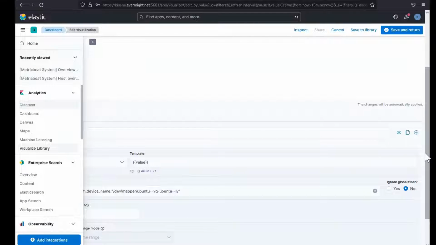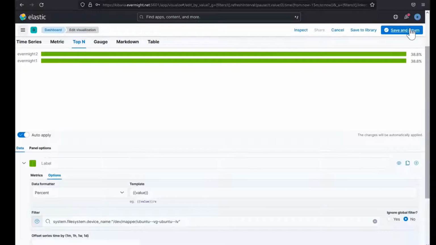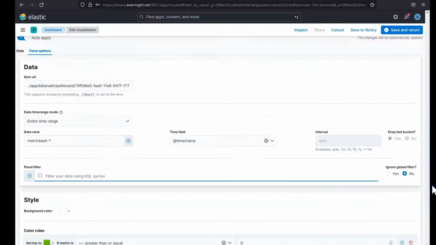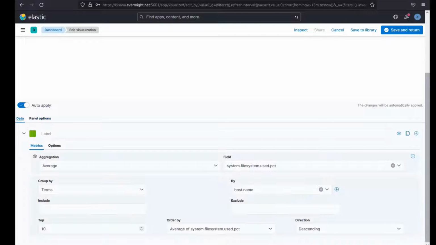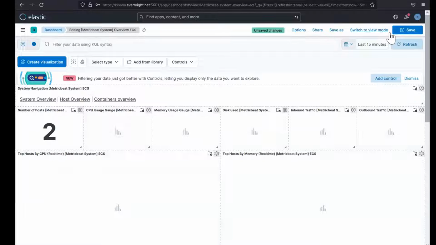All right, so I think that's all we really need. Let's go ahead and press save. Yeah, and you can see the preview. Evermite 2 is 38.8%, and this one's 38.8%. It's aggregated by the host.name. So Evermite 1 or Evermite 2. All right, so this looks good. Let's just save and return.